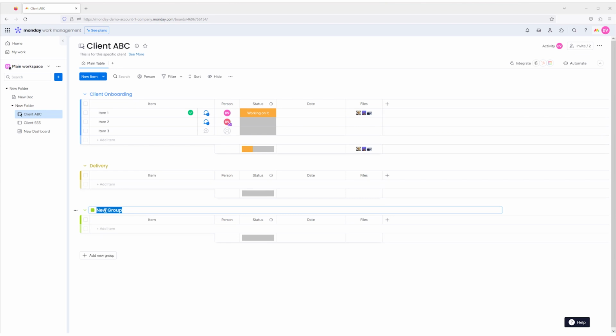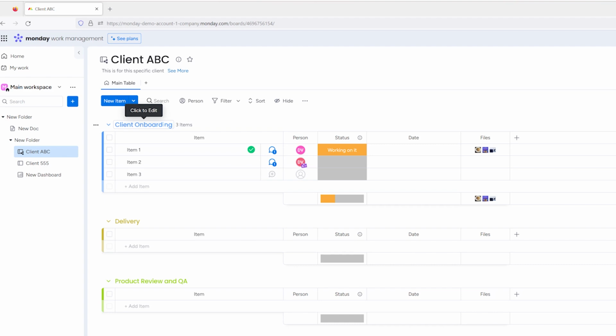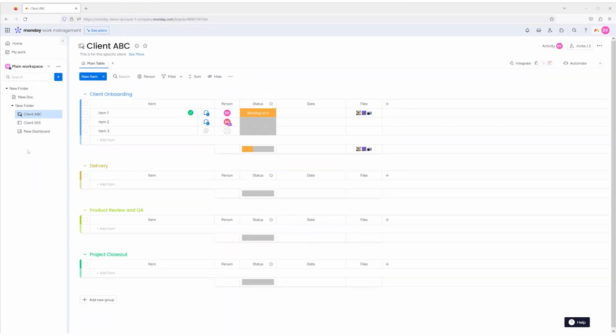Then we are going to have product review and quality assurance. Then we have project closeout. So let's just say these are the 4 steps your agency goes through in order to bring a client in, deliver, and then complete the project. It might be different for every client. I'm just giving you a sample here. So I decided this is how I'm going to break it down by groups. I'm going to change all of these items, and we're going to go from there.